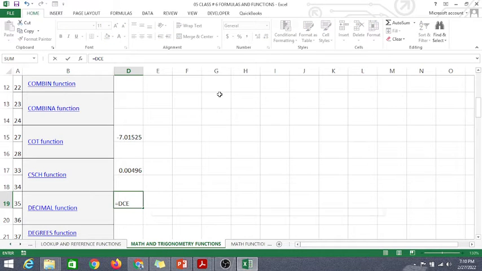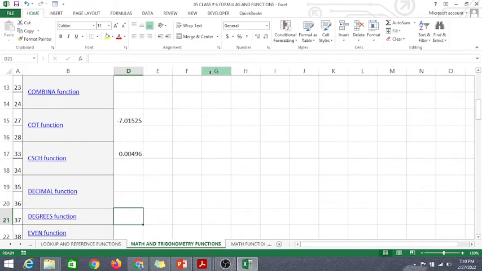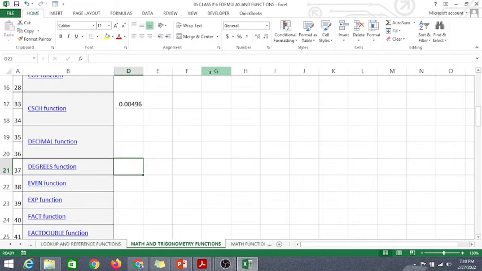And we have the decimal function, and it is 2 6 comma 2, 66 comma 0. So it is not working, but it is not in use these days. We are going to use the degrees function, equals degrees, and an angle of 80 degrees.